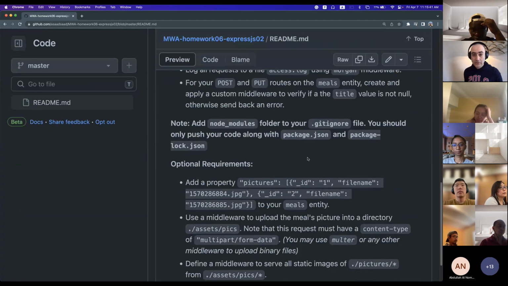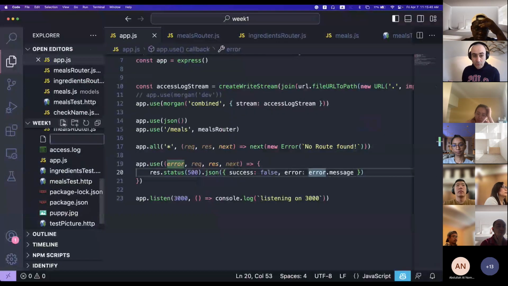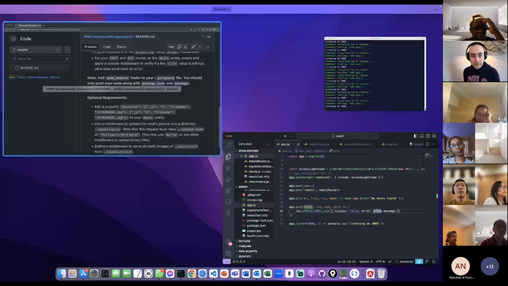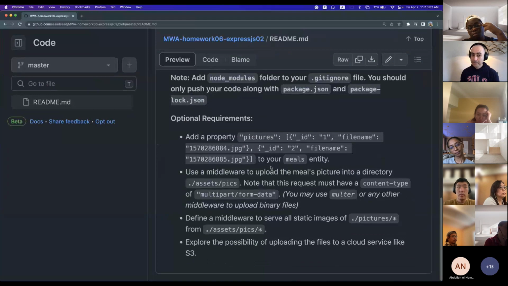Add node modules. Yes, we should always add this guy. I'm not gonna push, but why not? Dot gitignore, and I add this folder here so I never push it in case I wanted to push. What else? Let's work on pictures for the meals.